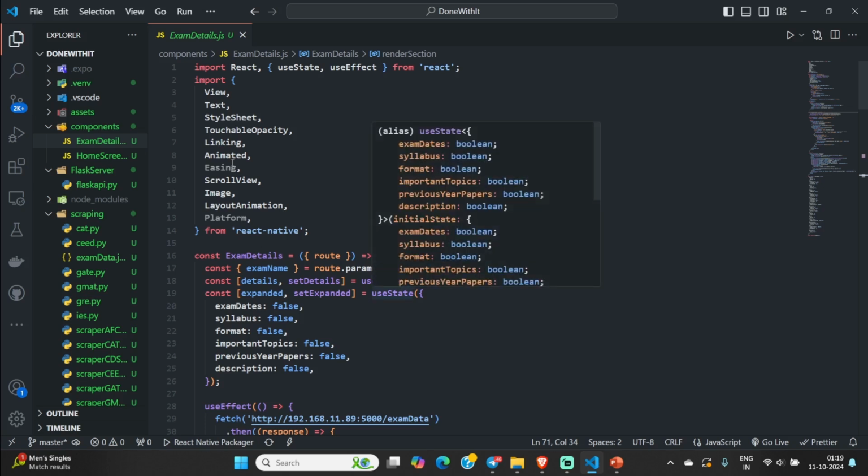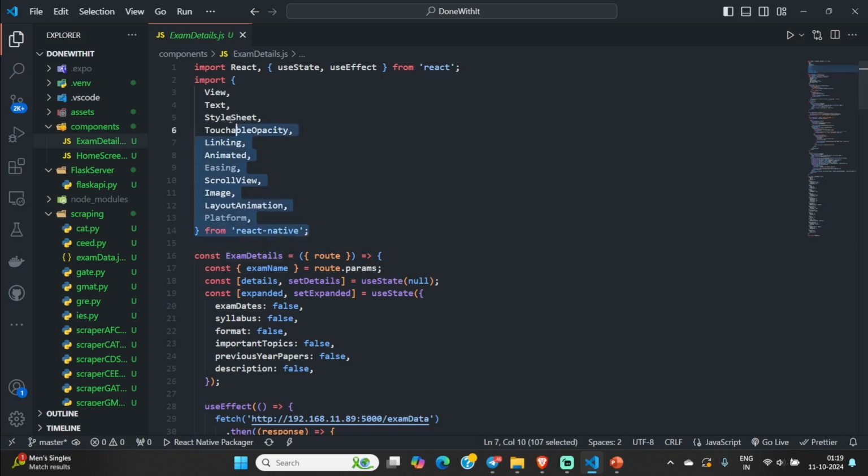So first, let's look at this part of the code as highlighted by the cursor. Here we are importing React along with some key hooks such as useState and useEffect. The useState hook is used to manage the state within our functional component, while useEffect allows us to fetch data when the component loads. We are also importing various React Native components like View, Text, ScrollView, and more, which help in building the UI for our app.